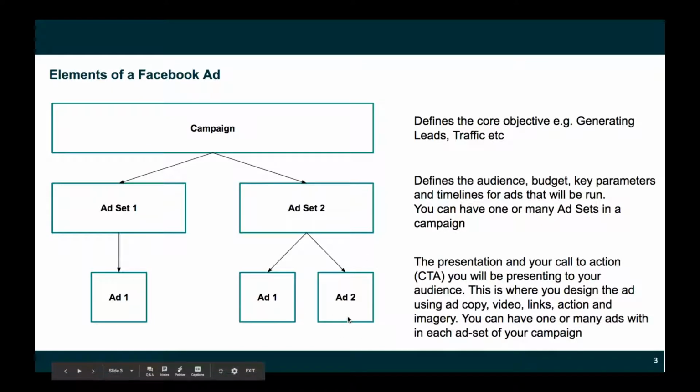And then down the bottom, this is probably the simplest level. This is just the creative. Well, I shouldn't say just the creative. The creative is what people see. So this is where you decide whether your ad has a video or whether it has multiple images. If it's a long ad, if it's a short ad, that's where you make all of those decisions. And that's where you put your link to whatever you're putting in front of people. So that's kind of like the what again. This is like your offer, your call to action.